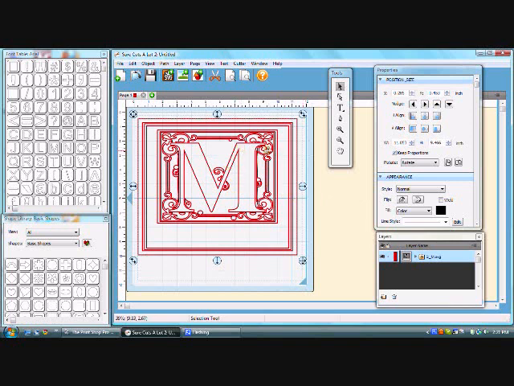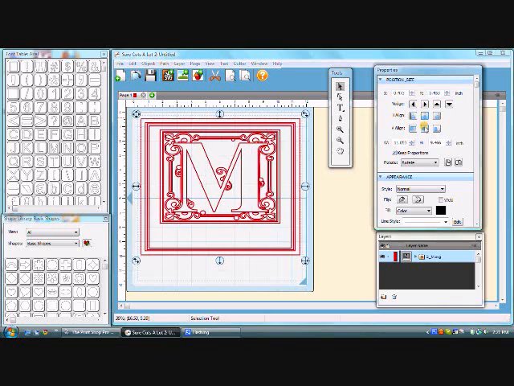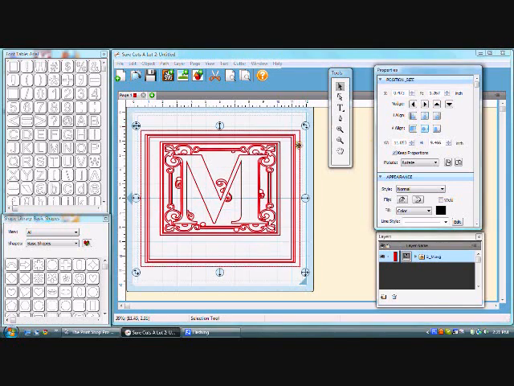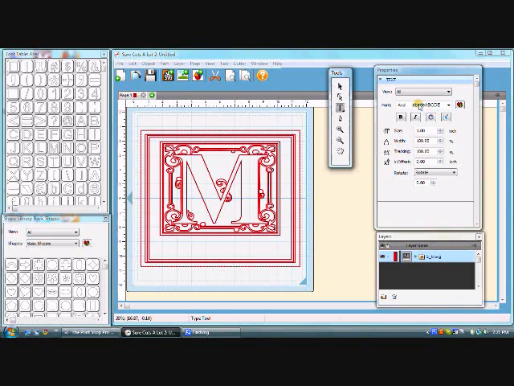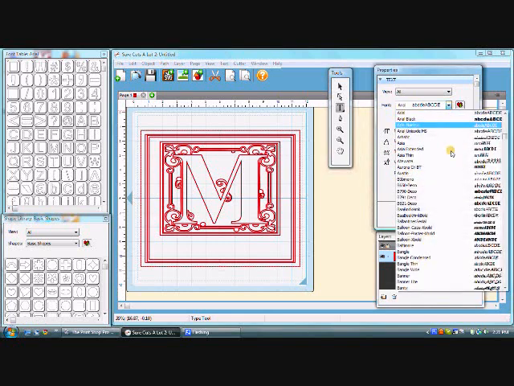Now, we're not going to worry about sizing this for our project yet. We're going to add a last name down here. First, I'm going to center this on my page. I'm going to use my horizontal and vertical align buttons over here so that my project is centered. And now we need to pick a font and type our text. Your text tool is the capital T. And over here are all of the fonts that you have available to you. Now, I already know which font I want to use, but if I didn't, we could try several.